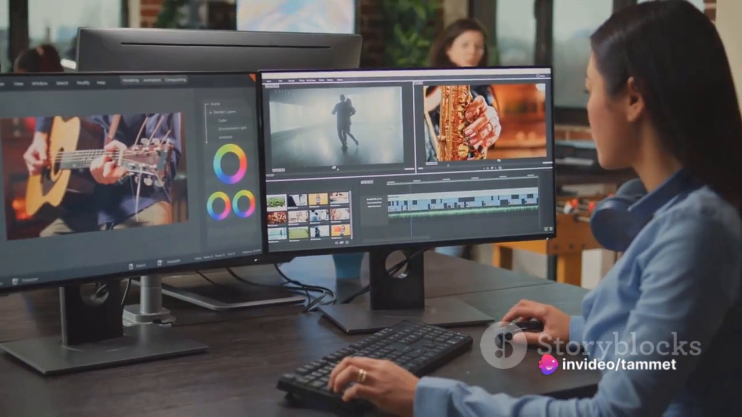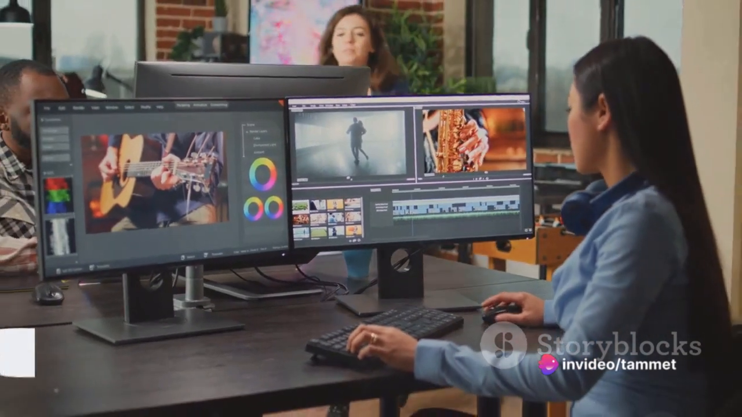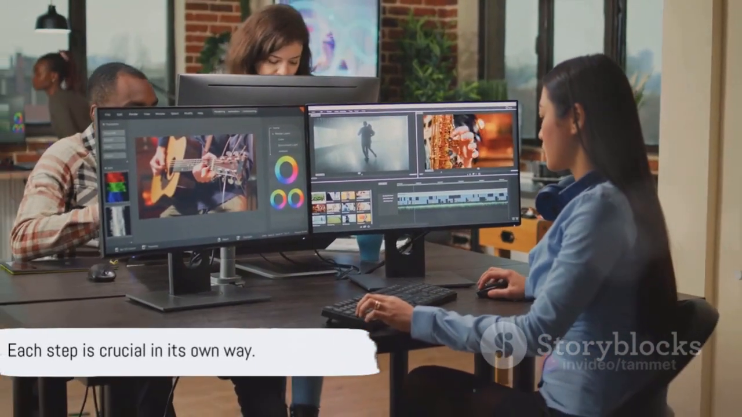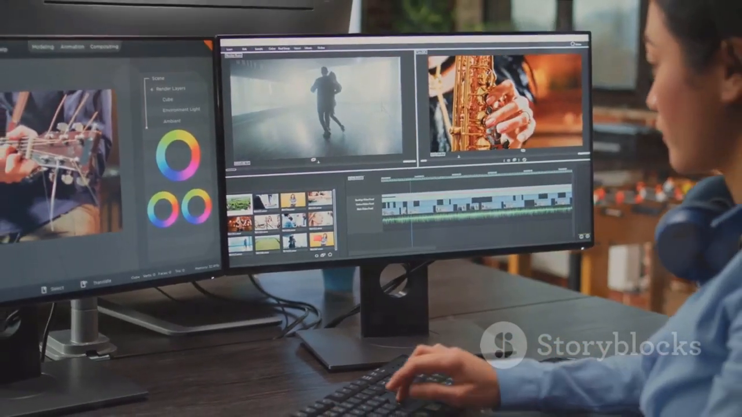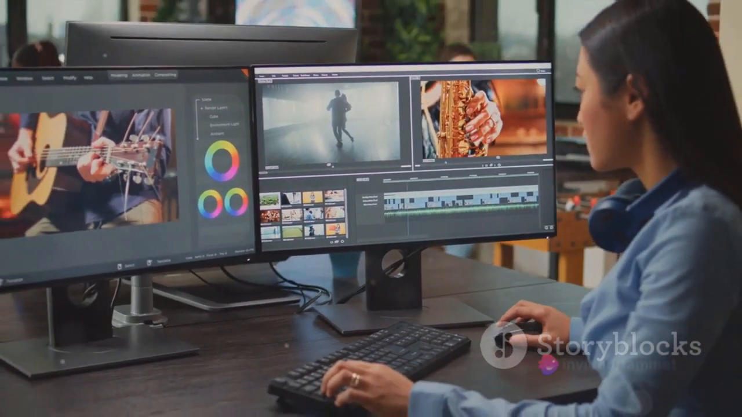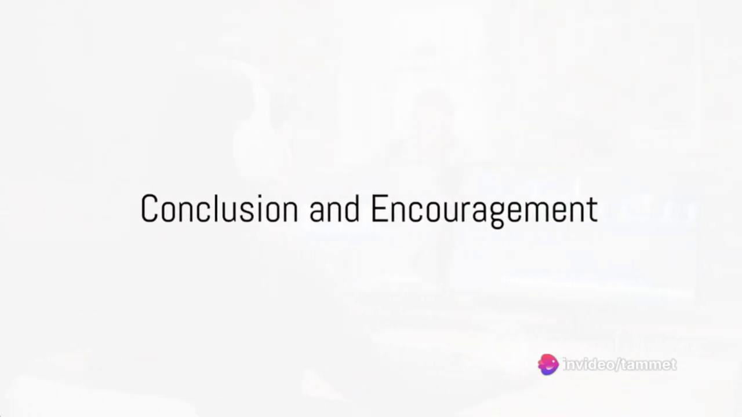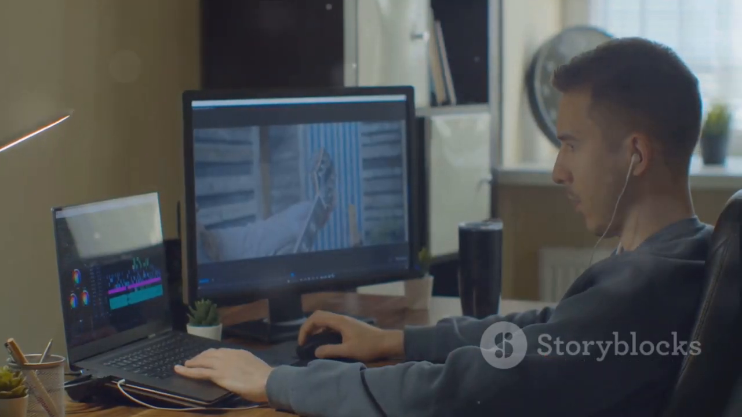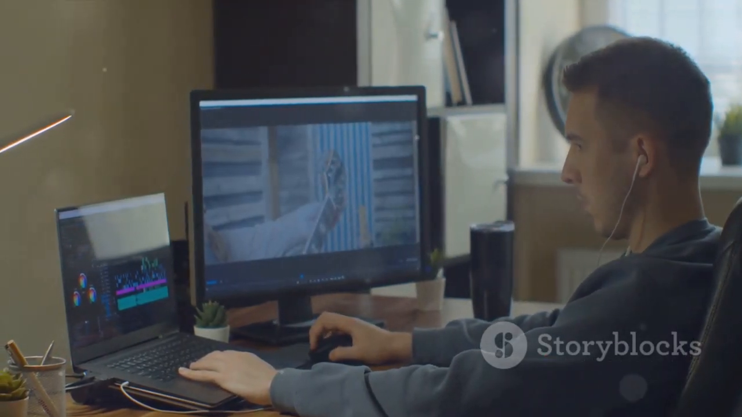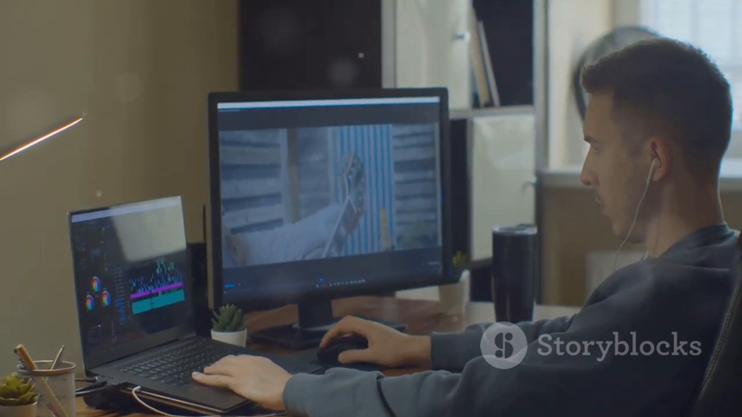Remember, each step is crucial in its own way, and skipping one might hinder the quality of the final product. So, invest time in each stage, and you'll be creating professional motion videos before you know it. Creating a motion video might seem like a daunting task, but with practice and patience, you'll master the process. So go ahead, ignite that creative spark, and start creating your very own motion videos.